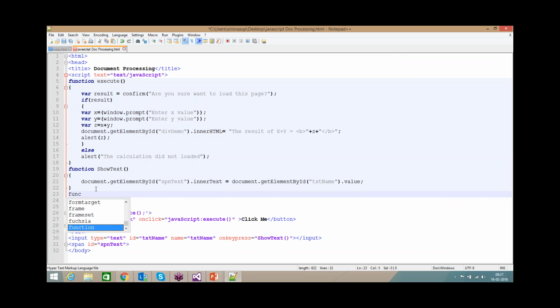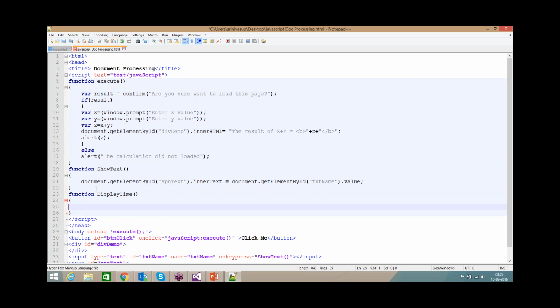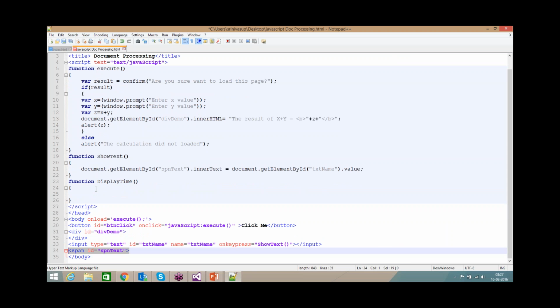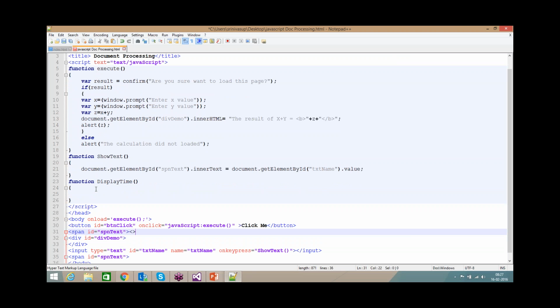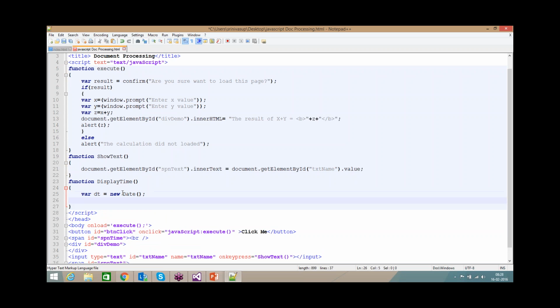Function displayTime. I'll take another span here, and this is span time, where dt equals new Date.